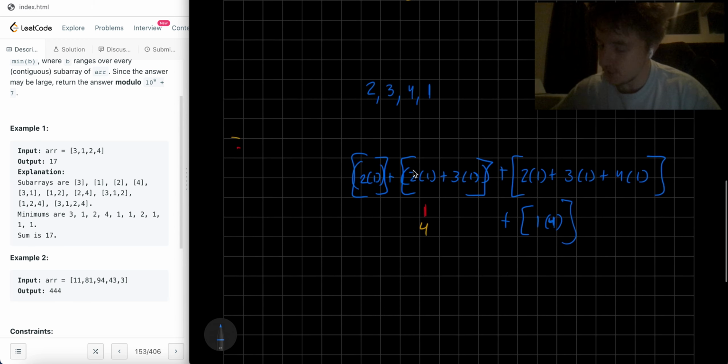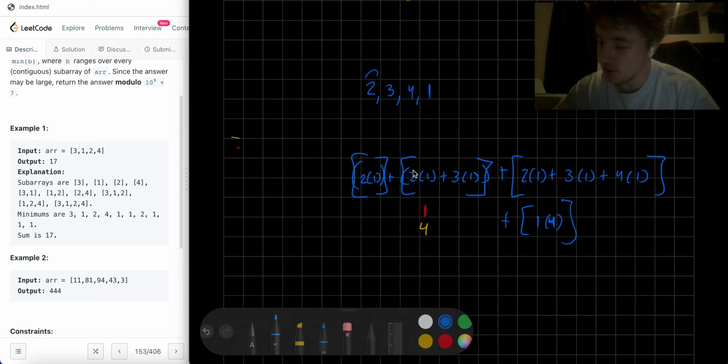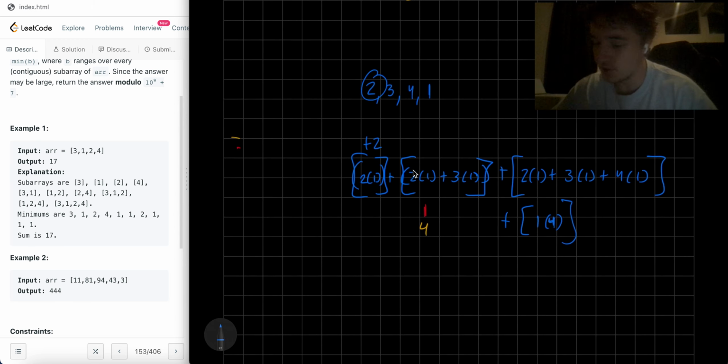So you'll notice here that we kind of have a running sum, right? We looked at 2, and then we added 2 to our solution. And then we looked at 3, and then we added 2 plus 3 to our solution. And then we looked at 4, and we added 2 plus 3 plus 4 to our solution. The only thing that changes when we added 1, right?